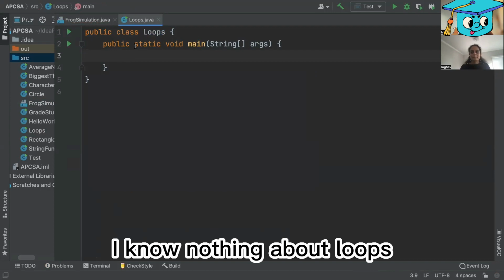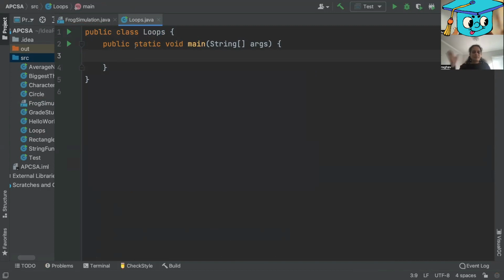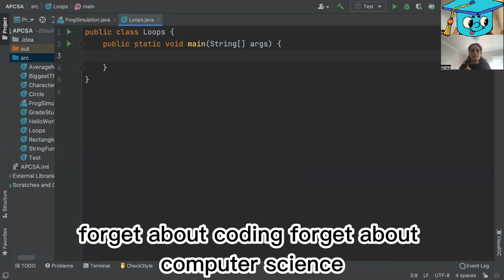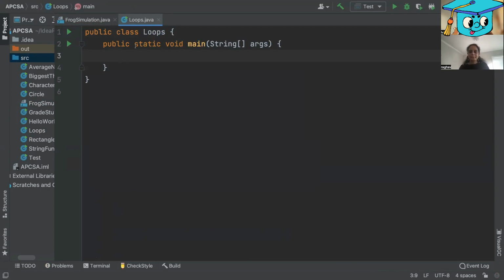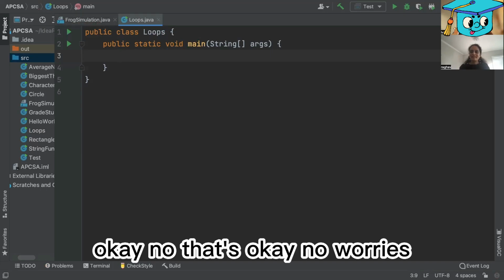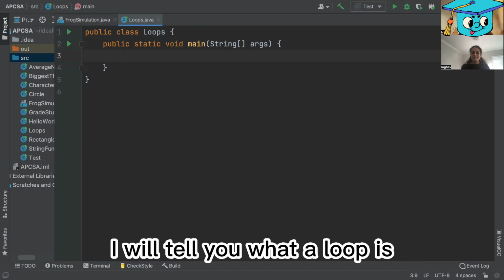I know nothing about loops. Forget about coding, forget about computer science. In English, what does loop mean? Okay, that's okay, no worries. I will tell you what a loop is.